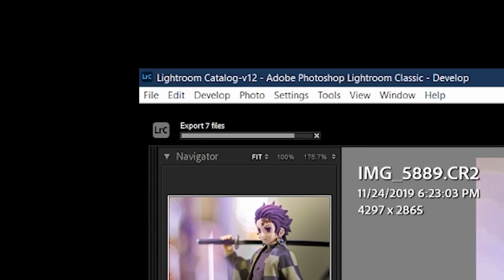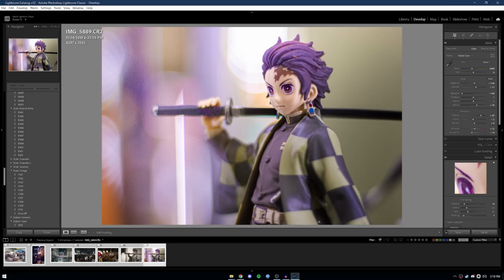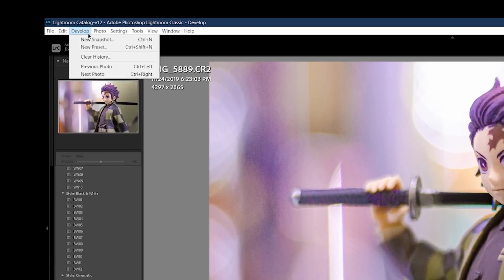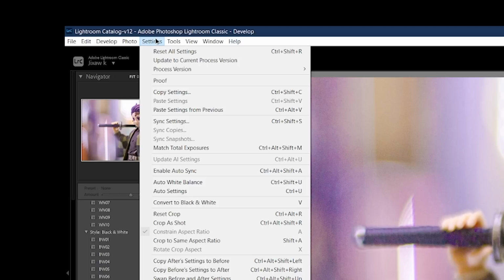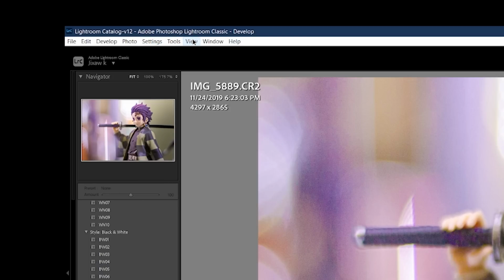Lastly, I want to say, be sure to try out the menus, see what's good, you know, just experiment for yourself. Mess around a bit, see what you can achieve with these menus.